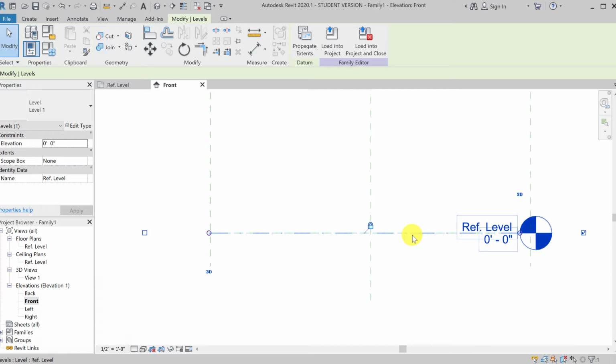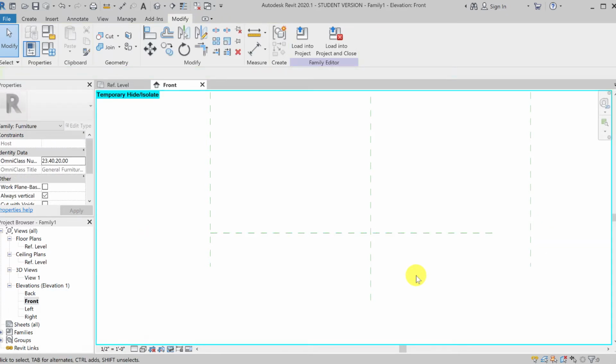So I do not want to mistakenly reference the reference level, so I'm going to hide this. We will highlight the reference level, click once to select, then type HH on your keyboard to temporarily hide. So now we will be left with only reference planes on the front elevation.